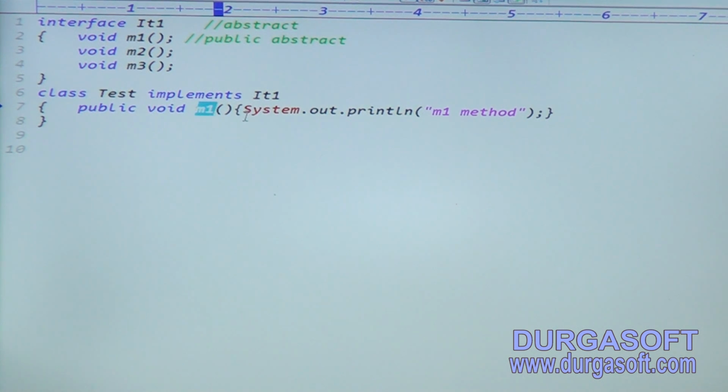If the Test class knows the implementation of only the M1 method, I am writing only the M1 method implementation. Generally, the Test class contains 3 methods. Out of 3, 1 implementation is completed. Still it contains 2 abstract methods, right? Just declare the modifier. Which modifier here? The abstract modifier.